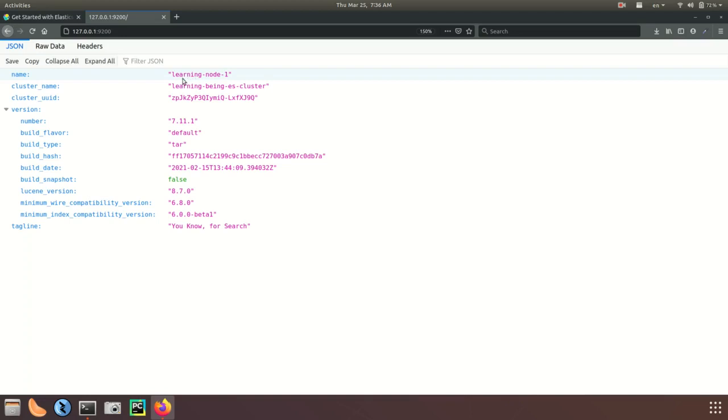So here is the node name, that is learning node 1, and here is the cluster name, that is the learning being ES cluster. What we set in our configuration file has been reflected here. Okay, so our server is up.